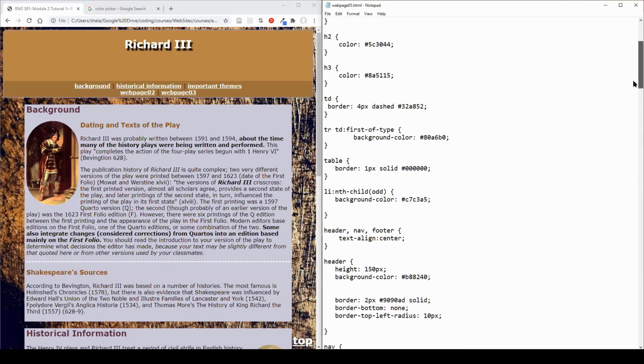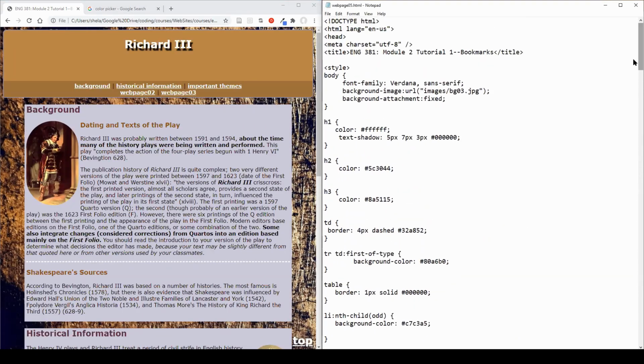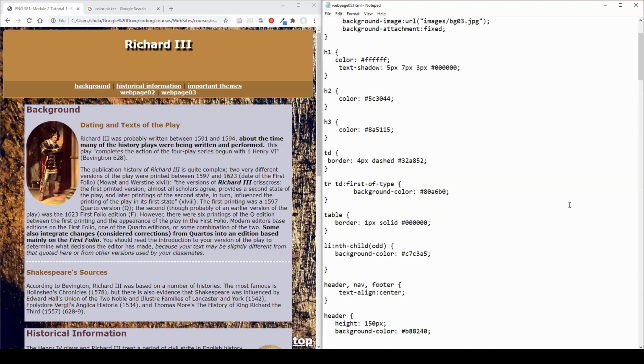What about applying an image background to the header? Now, this may get a little bit too busy having the page background as well. But again, this is just playing around and just to show you how this can work.